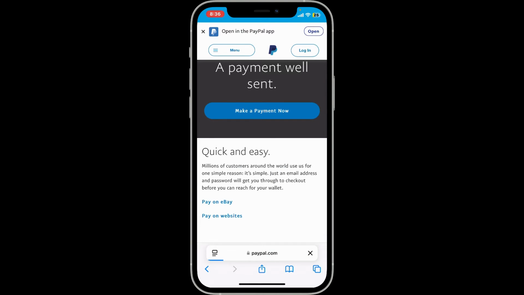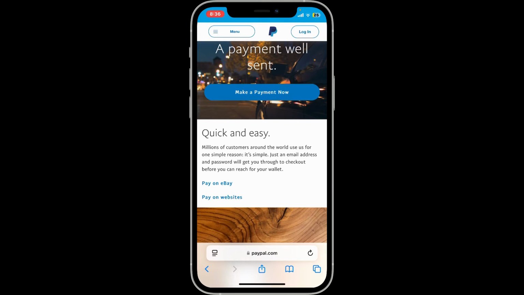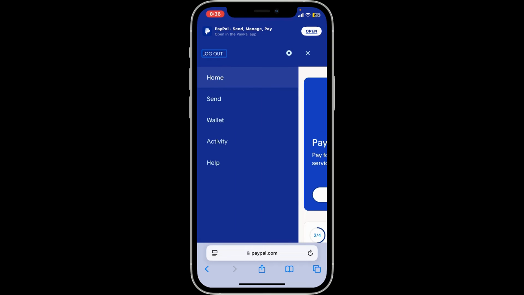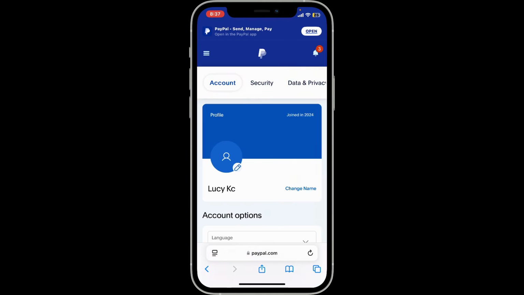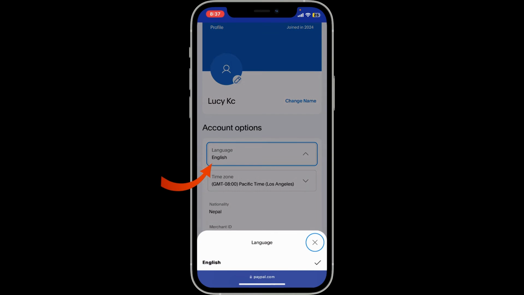After typing in paypal.com, you will end up in the homepage of PayPal, where you'll need to log into your account. After signing into paypal.com, from the homepage, tap on the hamburger menu at the top left corner. In the expanded menu, click on the gear button at the top right and you will be able to open up the Accounts tab. From the Accounts tab, scroll down until you find the language option and tap on it.